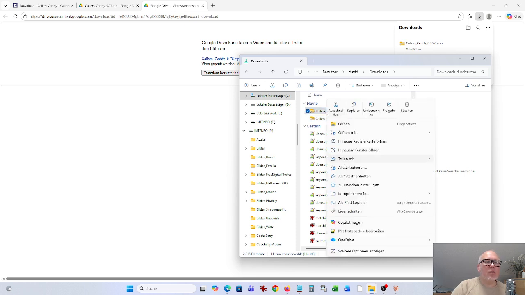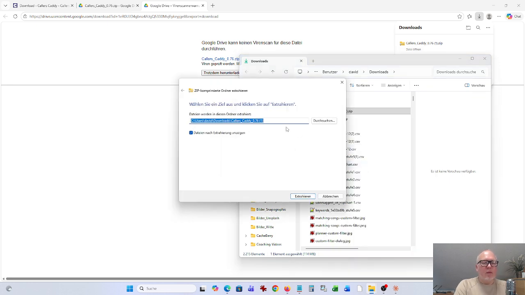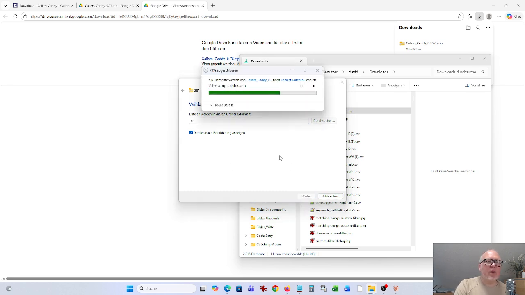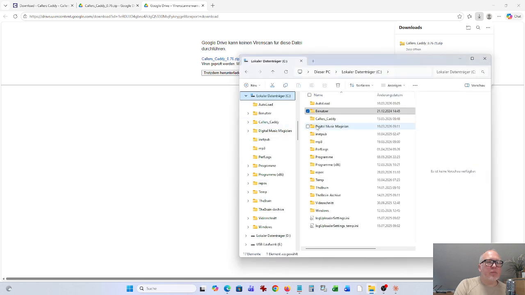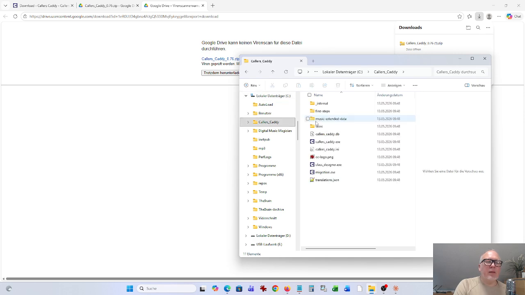Just right click on it and use extract all. I'm using a German operating system, so translate it into English for yourself. I would suggest that you install it onto the C path, but you are free to use any other location for the Callers Caddy. Then I extract all the files which are included in the zip file, and after a short while everything is here. The Callers Caddy path is now here, and if I open the path you can see all the files. So that's it.